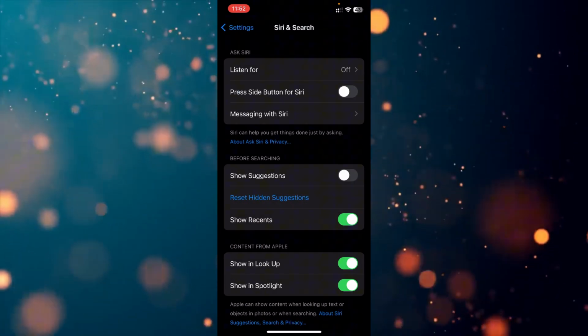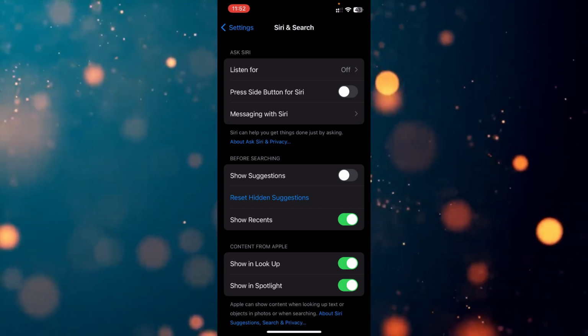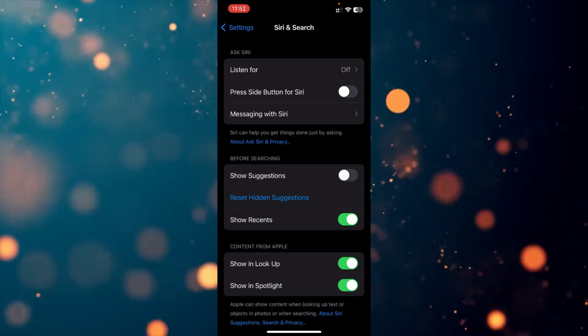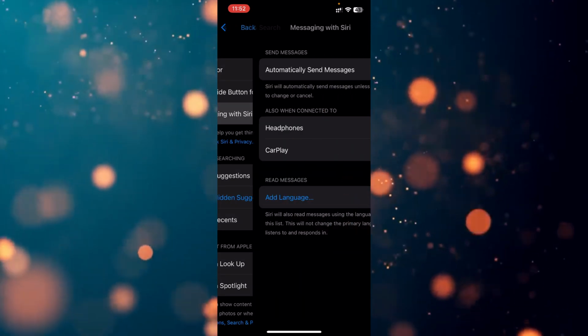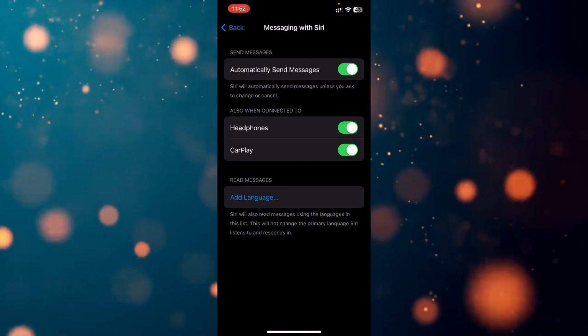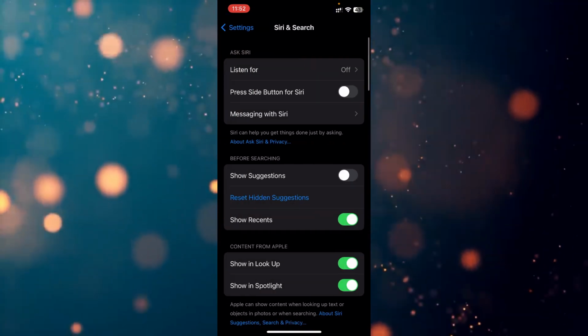As you can see now, the first option is press side button for Siri. If you want Siri to open after pressing your side button, you have to enable it. Message with Siri, if you want to send a message with Siri, you can also do that. You can enable all of these options, or if you want to disable them, you can also do that.